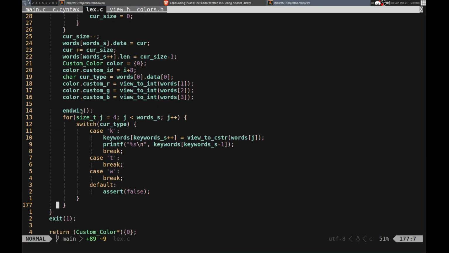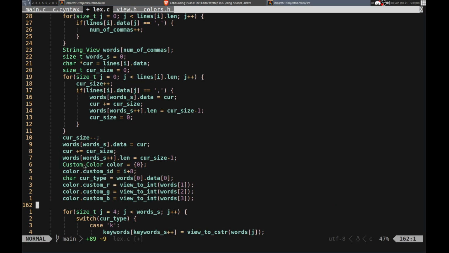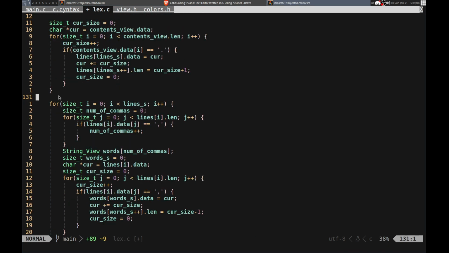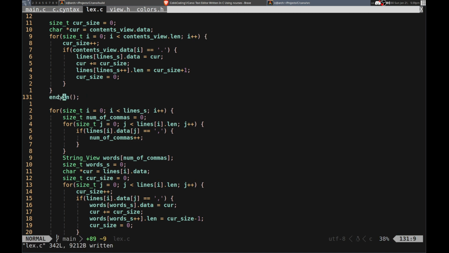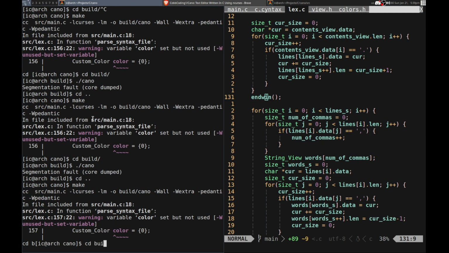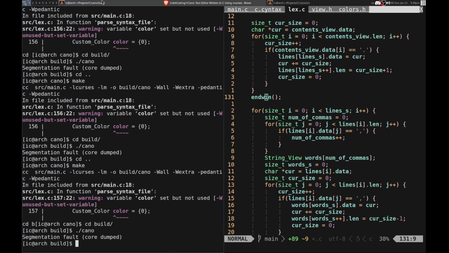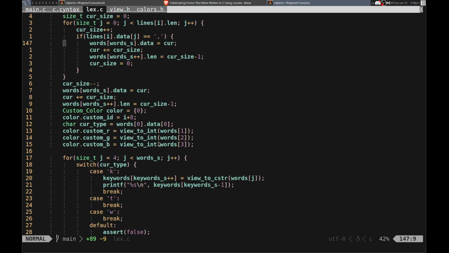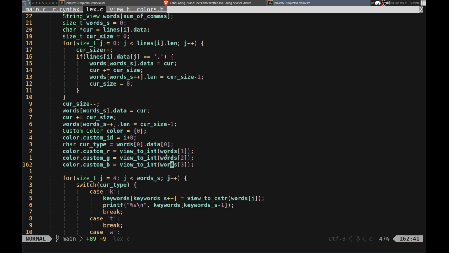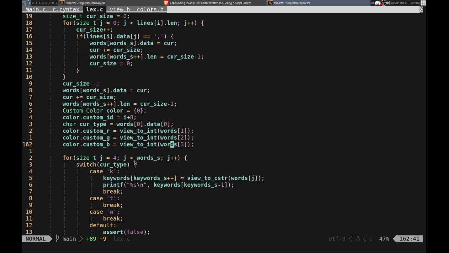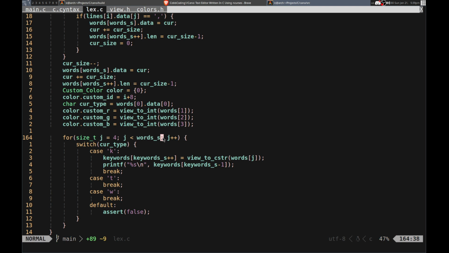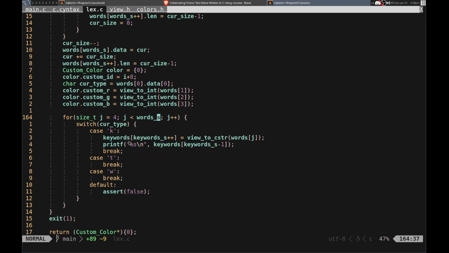Shoot, but I can't end win more than once. So let me end win just at the top. Let's see, yes, just like that, out of the loop. All right, we still seg fault, so we're doing something wrong. Words 2, 3. Yeah, so if J word size is only 4, then this just ends. So we just skip over this basically.